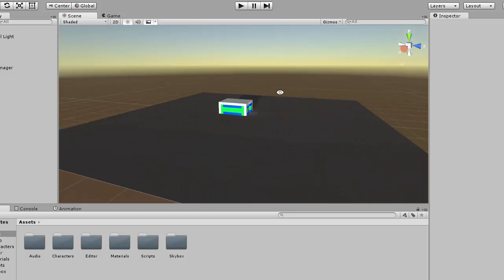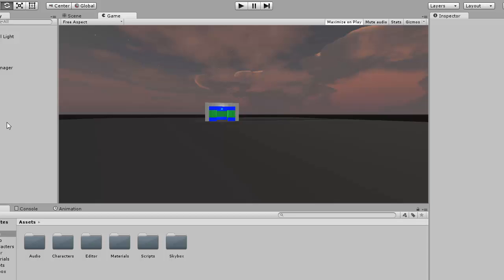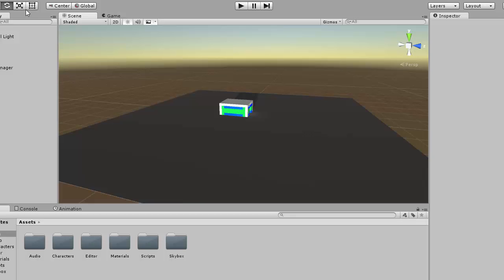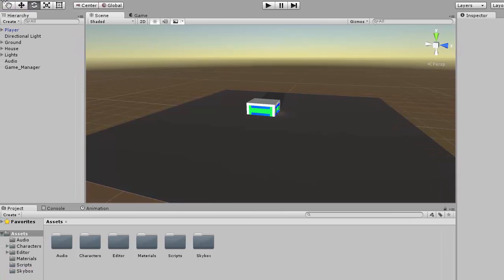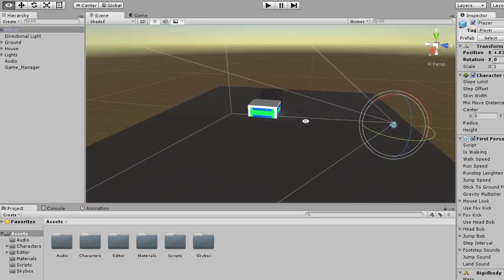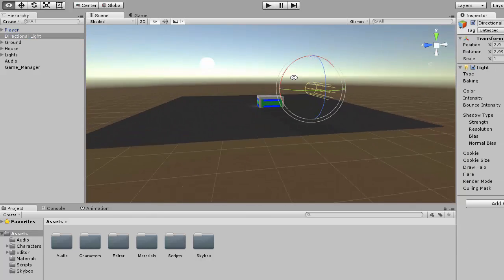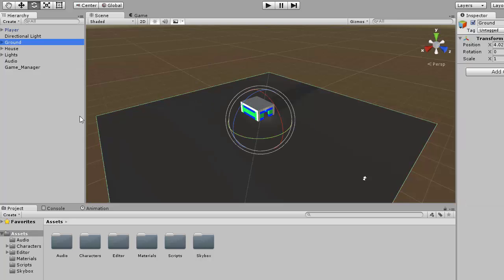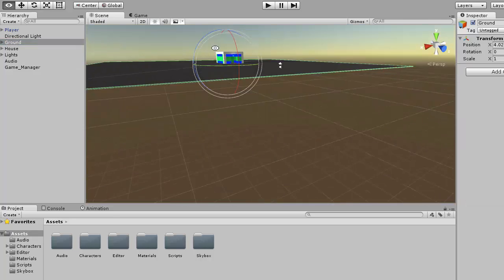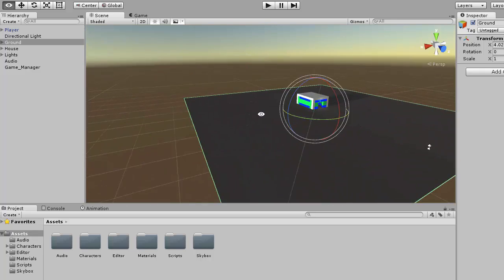So this isn't actually what the skybox is. As you can see here, if we go to game, we have a different skybox. We have a small little house and a floor. Now if we come over to the hierarchy tab, we have player, which is a prefab, as you can tell because it's blue, and we have directional light, which is where the sun is, and we have the ground, which is actually a cube, but I modified it where it looks like a plane. I'll explain why I did that later.